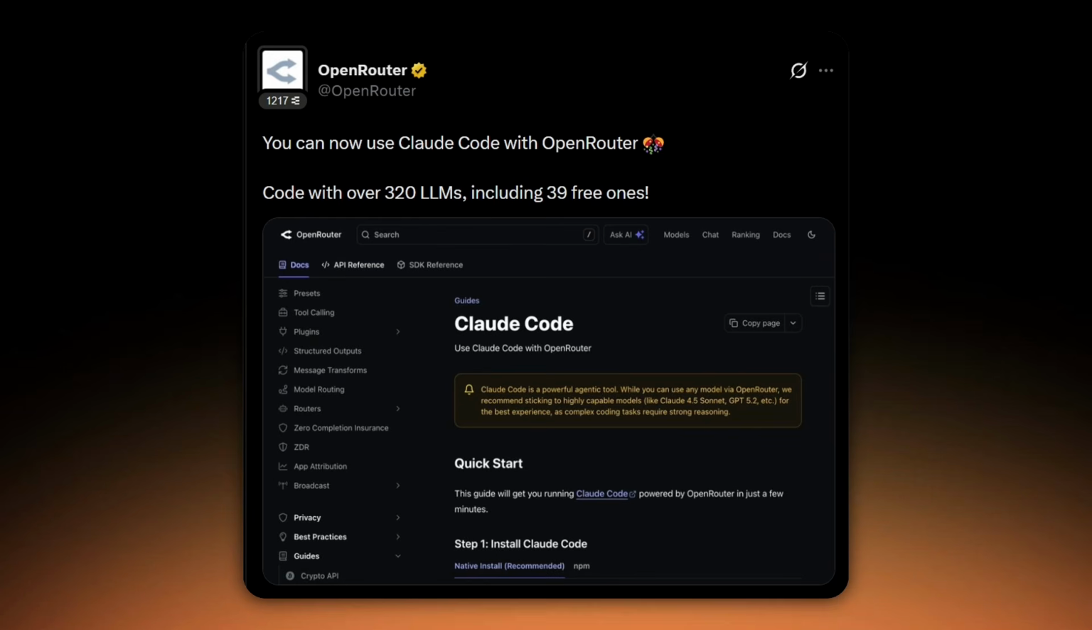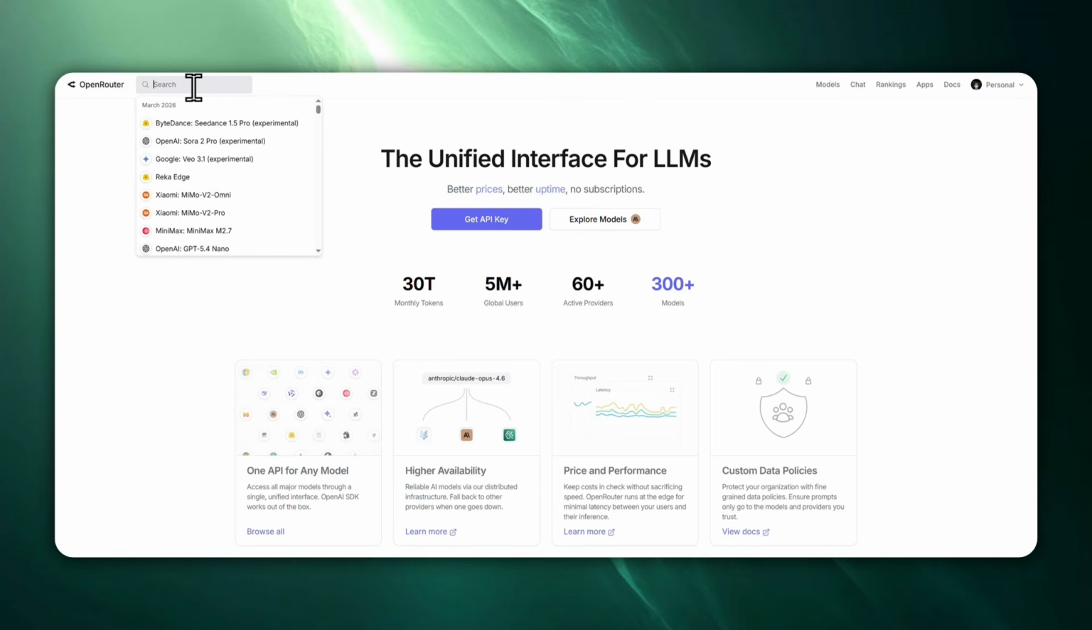Instead of running everything locally, you can now use Claude Code for free, but powered by the cloud using OpenRouter. What OpenRouter does is act as a reliability and management layer between Claude Code and the model providers. So instead of being locked into one setup, you get flexibility, scalability, and better performance. And here is where things get interesting.